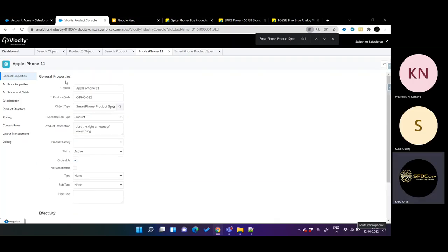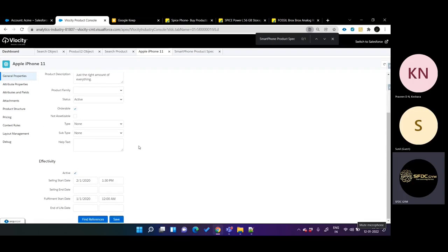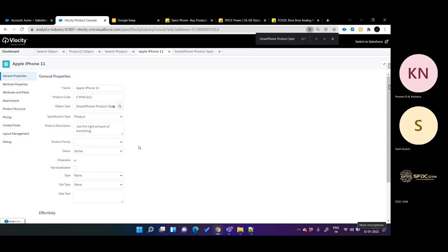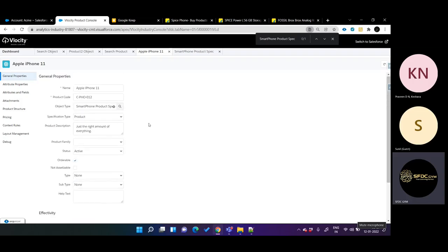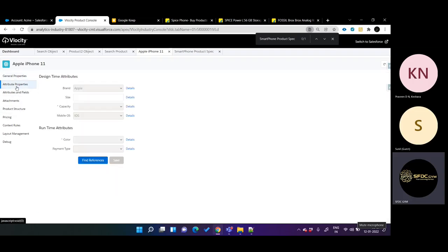All right. Next, this is about the general properties. In this general property tab, we need to define those fields which are actually important. Okay. Next thing is the attribute. There we will define some basic attributes. Let's say if it is a phone, then what is the brand, size, capacity, OS, color and payment. You can simply go and click on the edit.